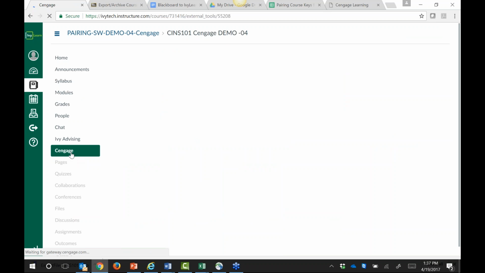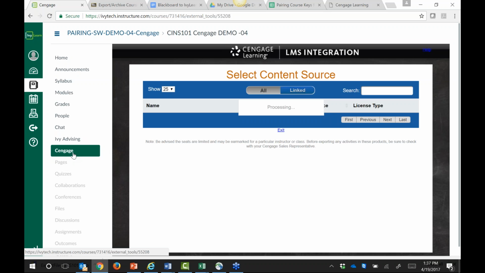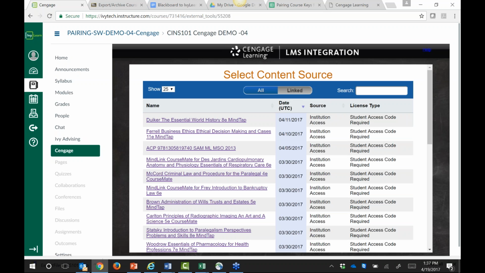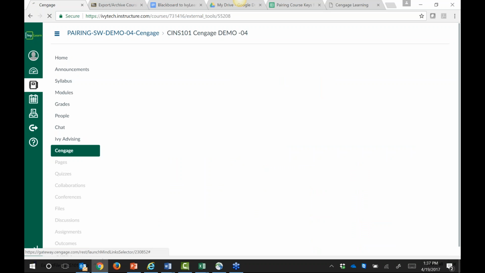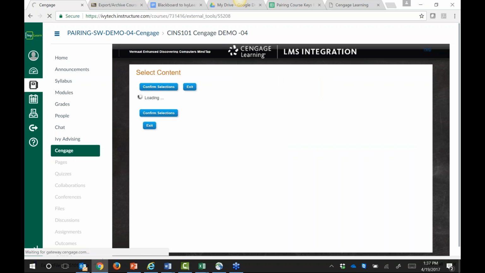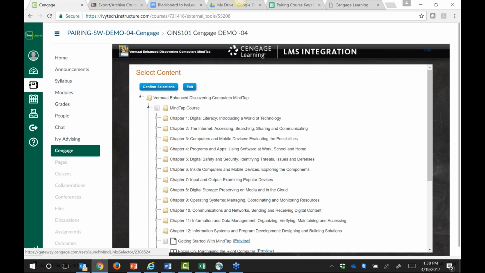And moving forward, anytime you're ready to bring Cengage content over, whether it be to create your initial course or to link out to specific assignments, you're just going to come out and select your book, and then you'll be able to select the appropriate content.